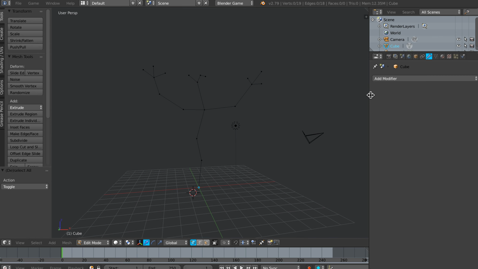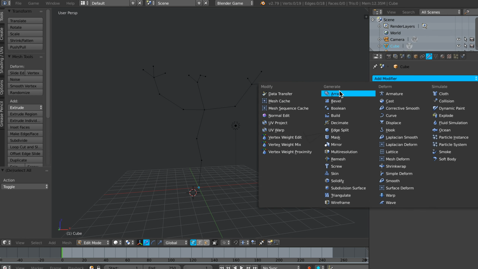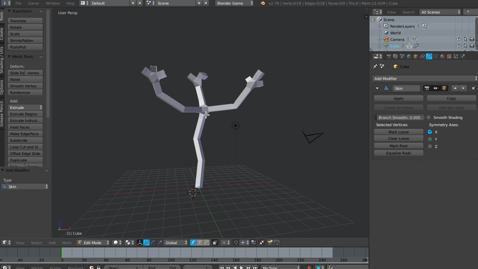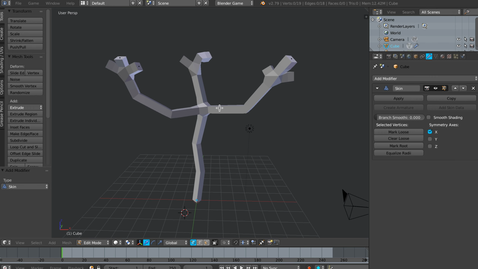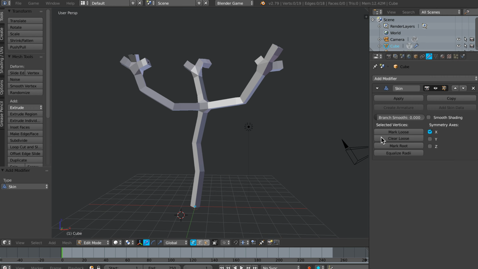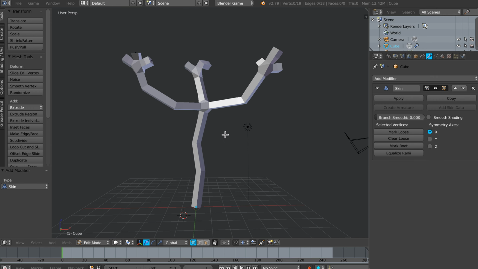And for my students watching this video, this is what we did in the last class. So you're going to click on Add Modifier, and you're going to come here to the second column called Generate, and you're going to scroll down and you're going to choose Skin. And that immediately goes ahead and puts in some geometry going all the way around.